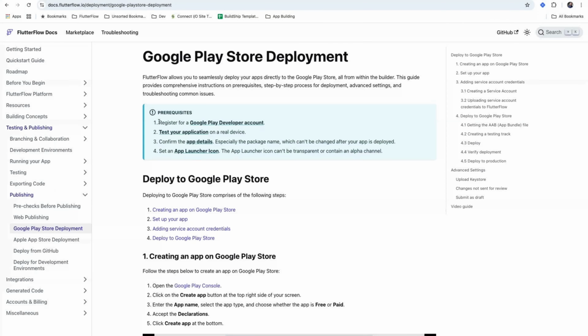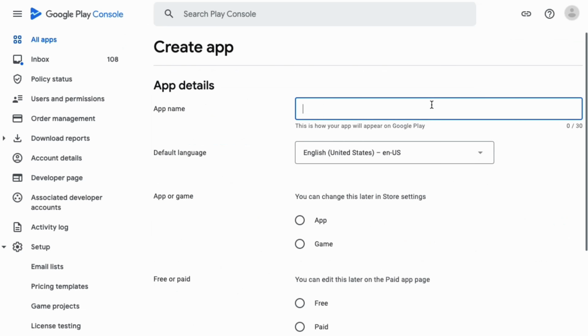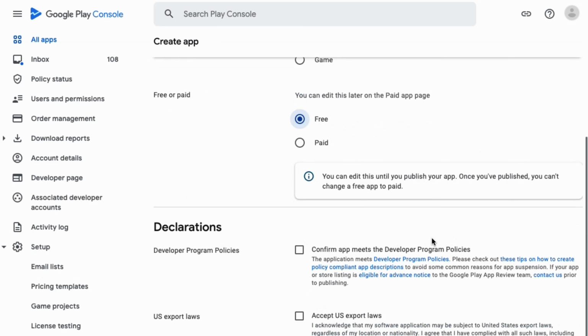There's a one-time developer fee of $25, which gets you access to the Play Store console. And then to get started, you'll create an app on the console, filling out all the required details.